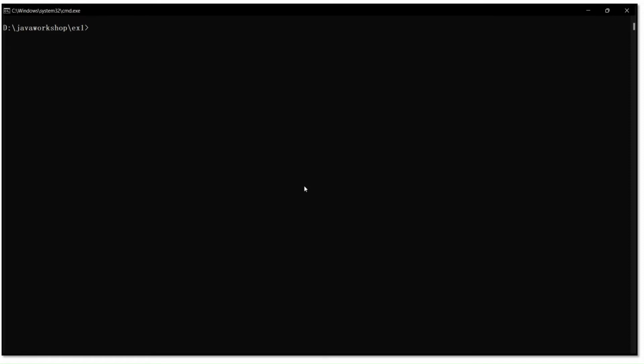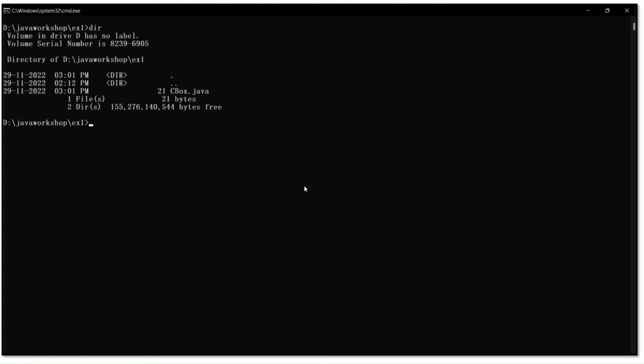Now let us compile it. Before compiling, let us check the directory once. Here we can see in my directory I have the file cbox.java, that means with the extension .java. Now let us compile it. To compile we write javac followed by cbox.java.